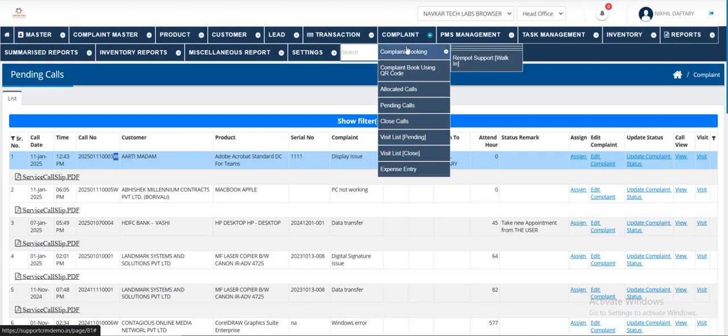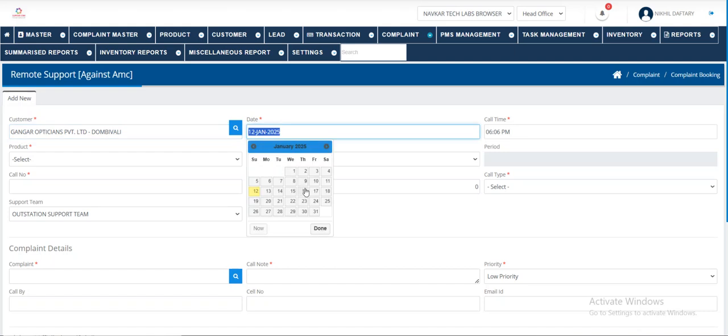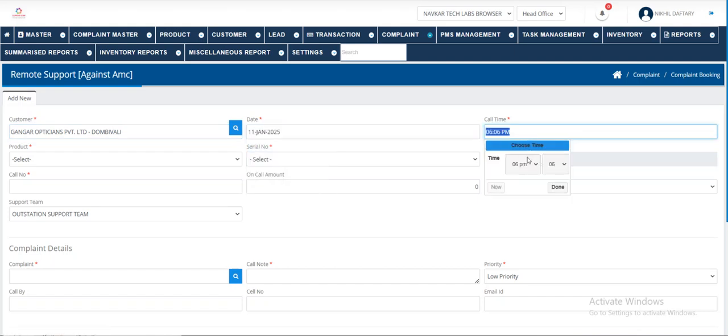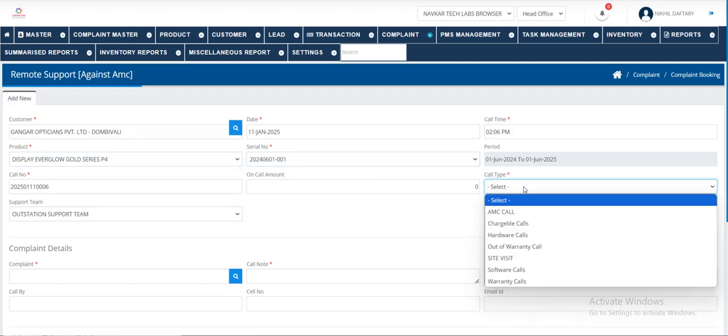Next, I explain to you remote support against AMC. This is a screen, a page to add the calls which are against AMC but are remote support. So I'll take one example. Is this Dombivli? I take the date. I take the time, call time, let us say 2 p.m. Select which product. Select the serial number, then service. Call type not required.